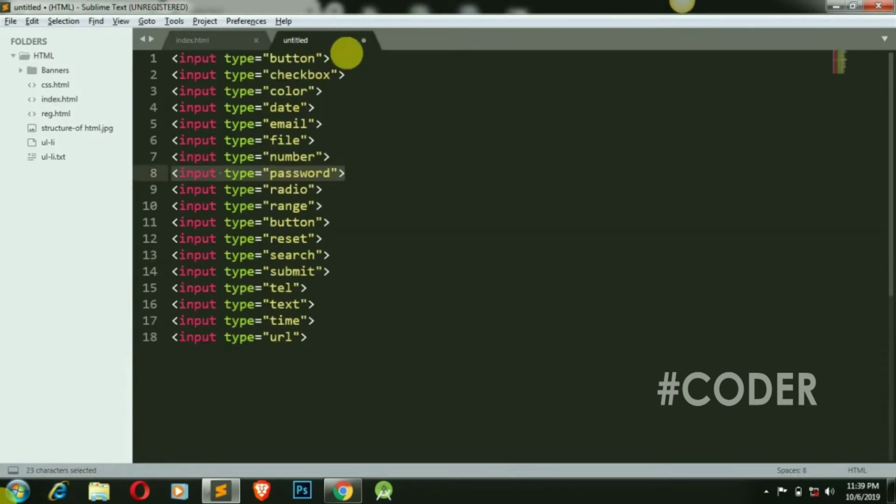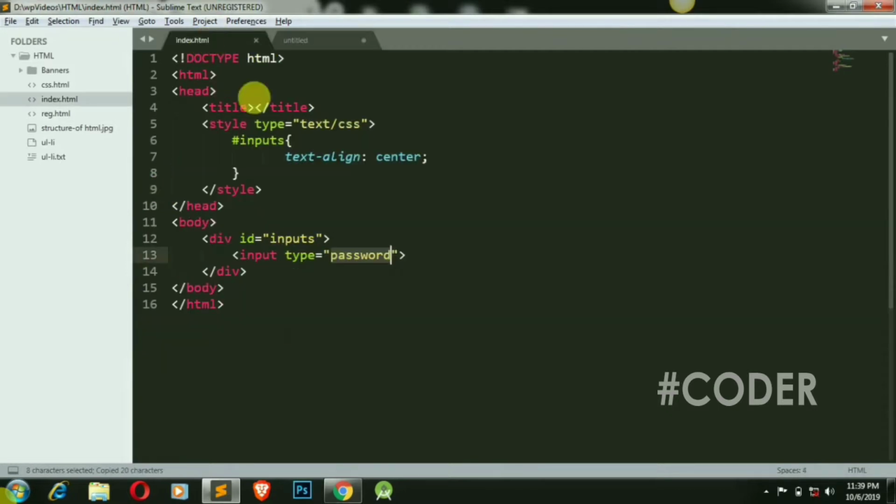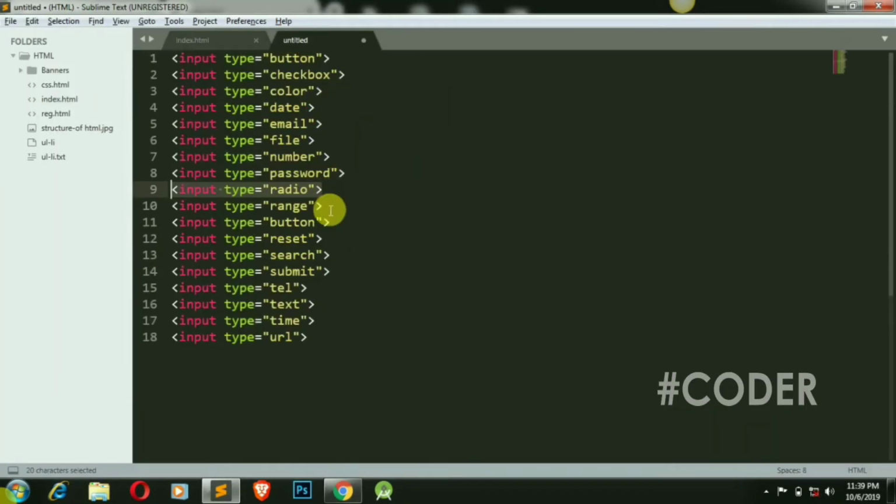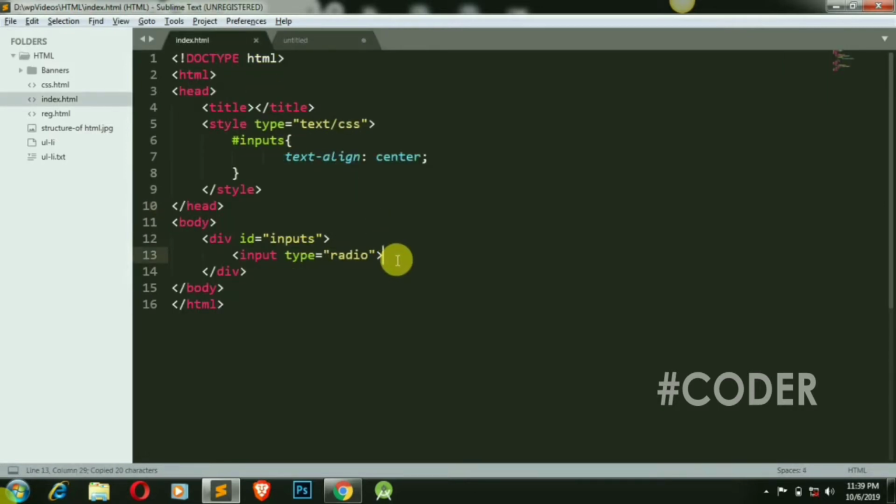Now next input is radio. I will save it and reload the browser. Now you can see the radio button here. Now next input is range. So this is the range input. I will just save it and reload the browser. So you can see here is the range input.